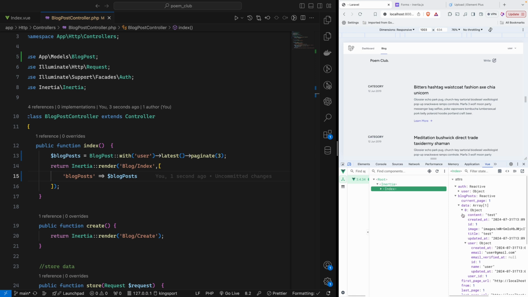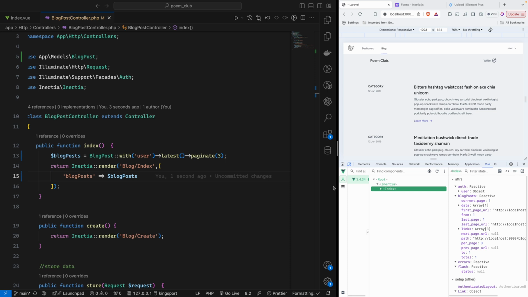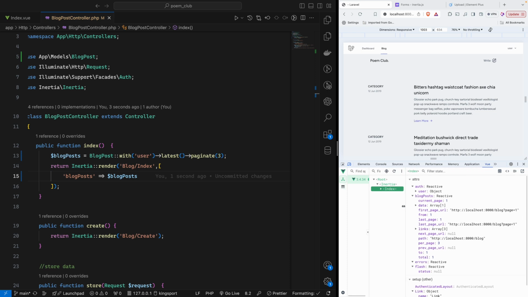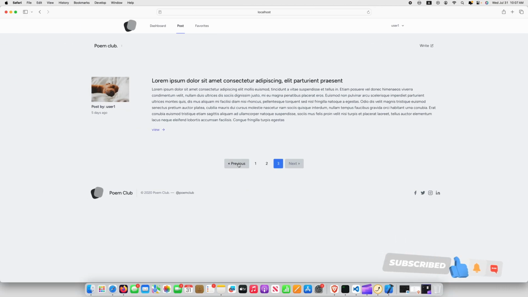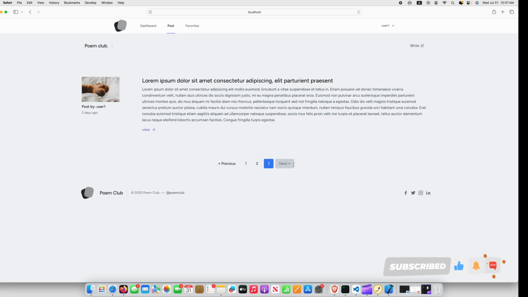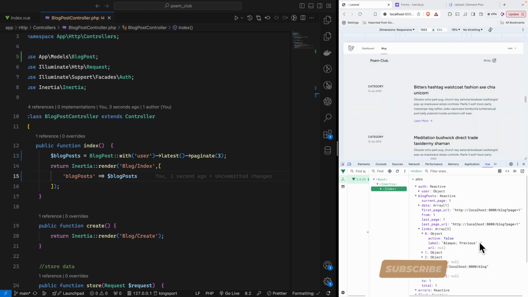For the pagination, it is outside our data. As you see, the first page URL is blog, page equal to 1. So these are the links. We got previous and next, so this is just a label and the URL. Okay, so this will be for this.